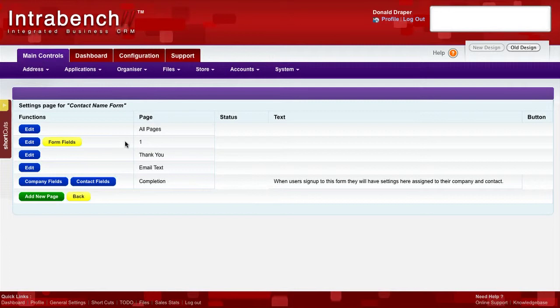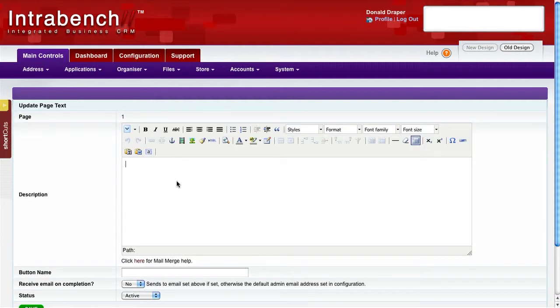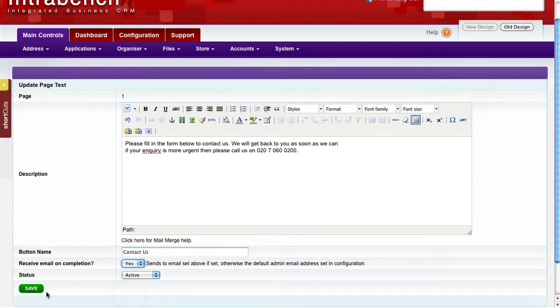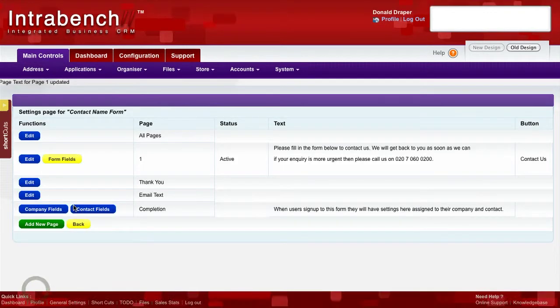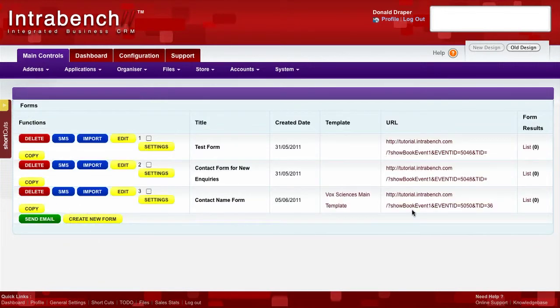Here on the settings screen, you can set the text that appears on the form. Clicking on Edit by page 1 will allow you to set the text that appears at the top of the form on page 1. Here you can also specify the name for the button. That is the button that the user presses to complete the form or move on to the second page of the form. Here you can specify whether you want to receive an email when a customer fills in the form. If you click on Back and then click on the URL, you can see what the form looks like.